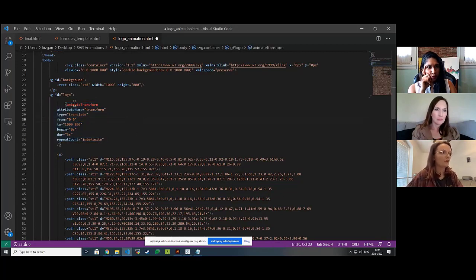So what do we have in here? The function that moves things around is called animate transform. Then you have attribute name. At the moment, it's set to transform. I will show you a couple of different examples where this value is different.